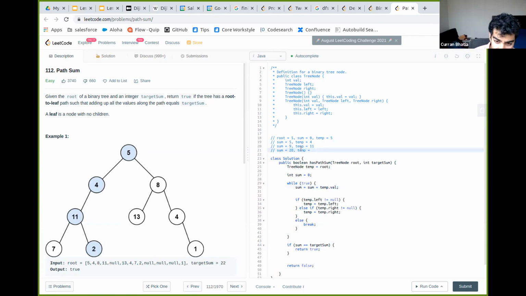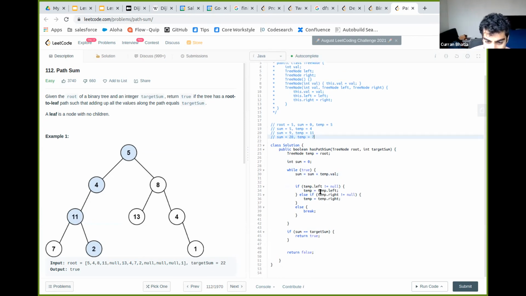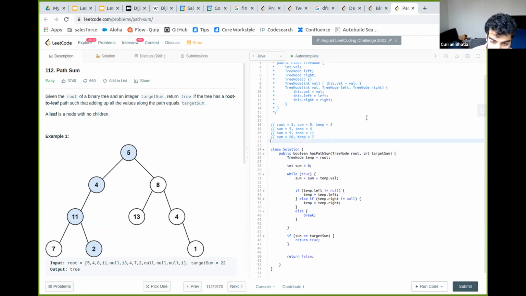11, and then we're gonna go to 7. Now, what happens when we go to 7? Now that this is a leaf, let's get the sum first. So sum is going to equal 27, and then left is going to be null, so we don't go there. Right is going to be null, so we don't go there. And then we're going to break, and we're gonna ask for the sum, target sum.